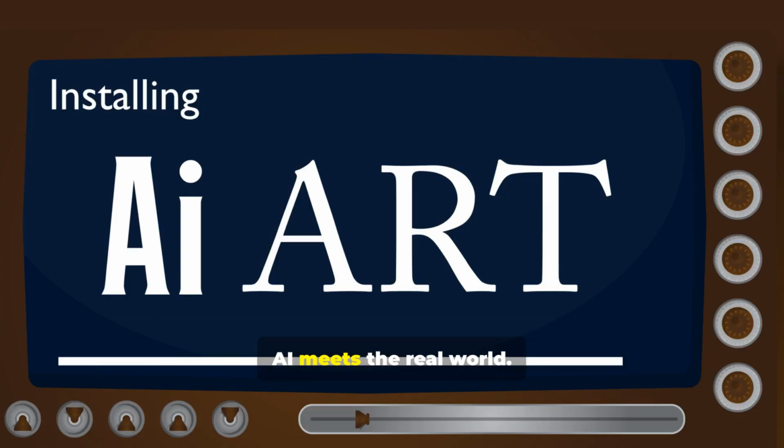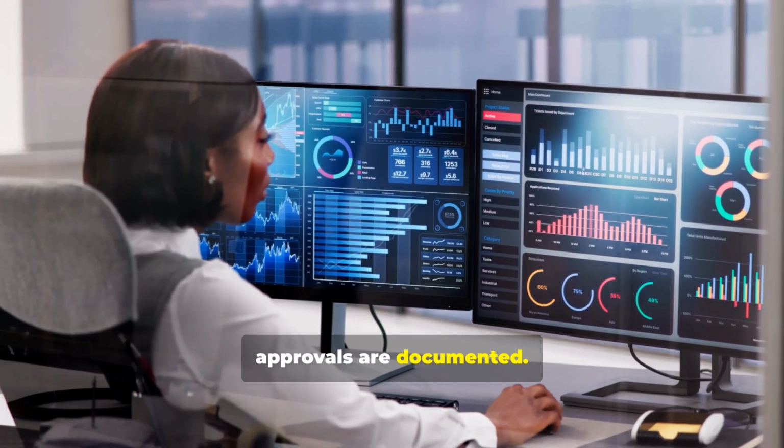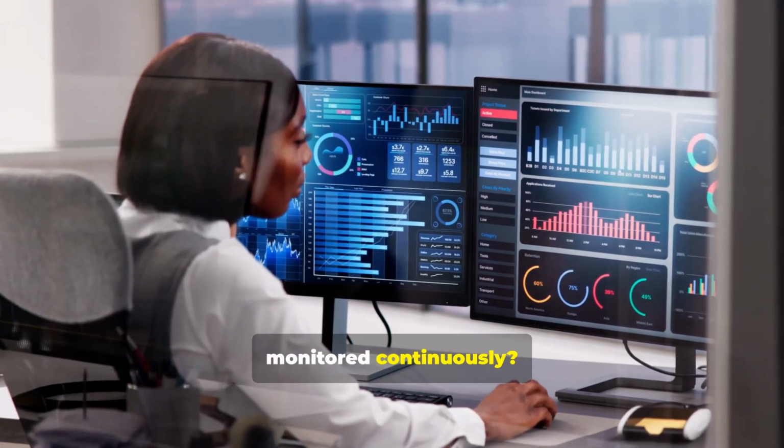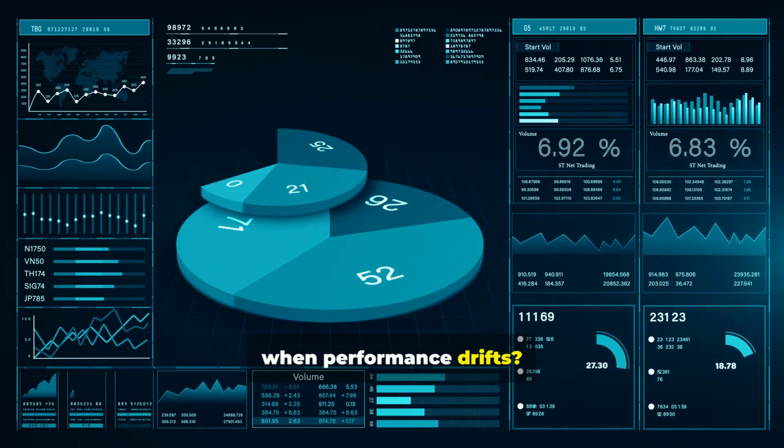Deployment is where AI meets the real world. Check if deployment approvals are documented. Are models monitored continuously? Is there a retraining schedule when performance drifts?